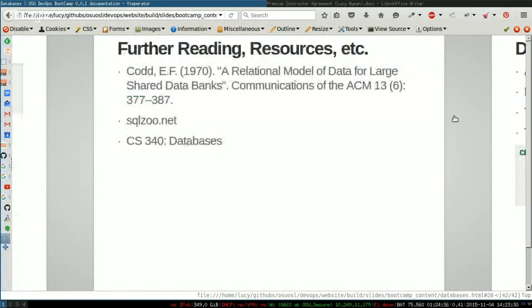So that's just about it for SQL databases for now. There's some further reading that you should do, especially if you're a student here at Oregon State University. The CS 340 class is all about databases. So you're going to be going over this and a whole lot more, like things to do with database, and then a bunch of practice writing SQL statements. You can also use SQLZoo.net to practice your SQL and to learn some more.